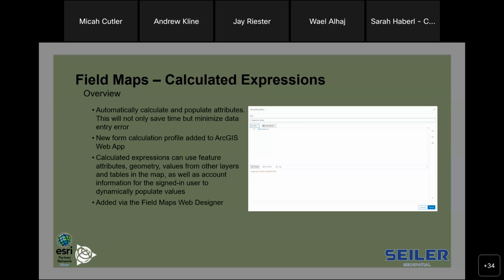Calculate expressions can, like I mentioned, be used on attributes. You can calculate geometries, values from other layers or tables in the map, as well as account information. So you can get the user name, email, everything like that. And all these expressions are going to be added via the Field Maps web designer.